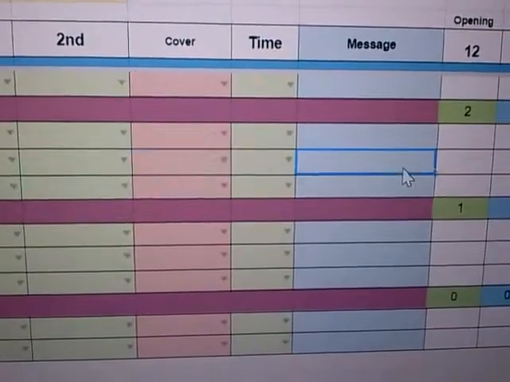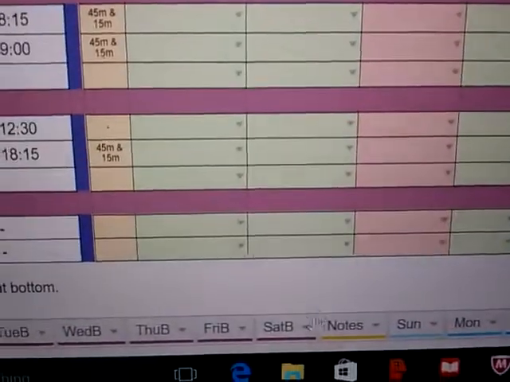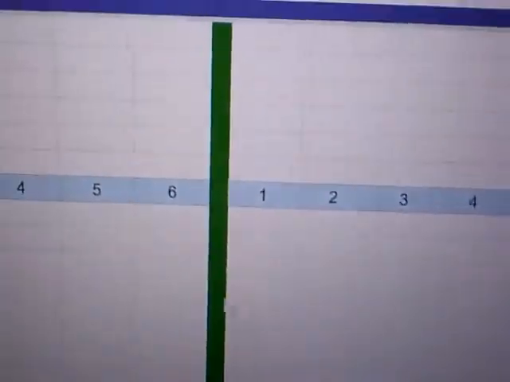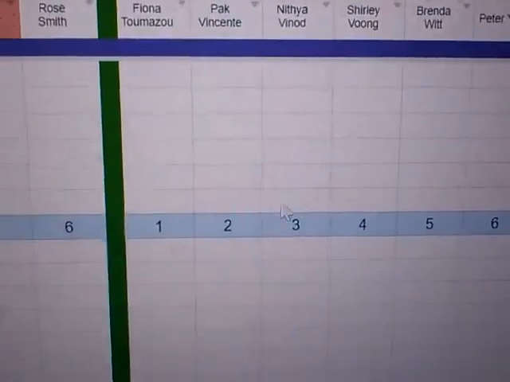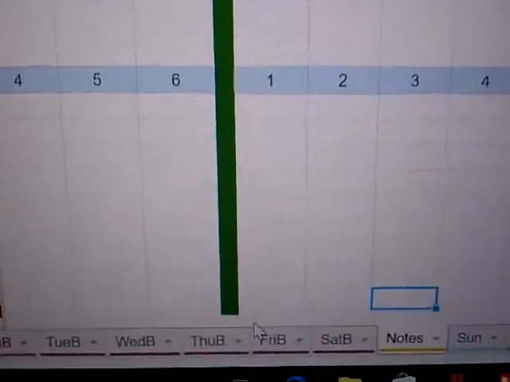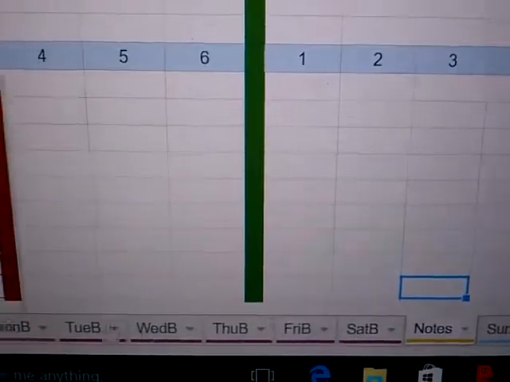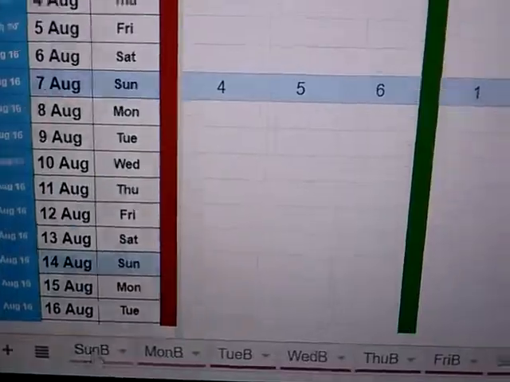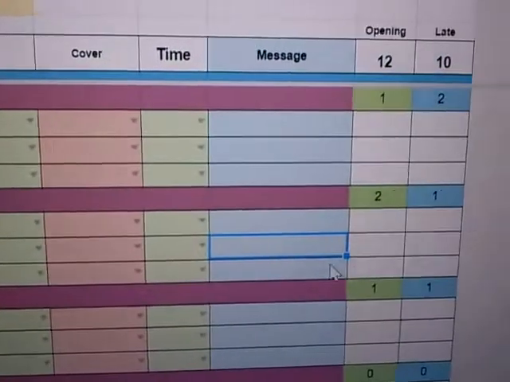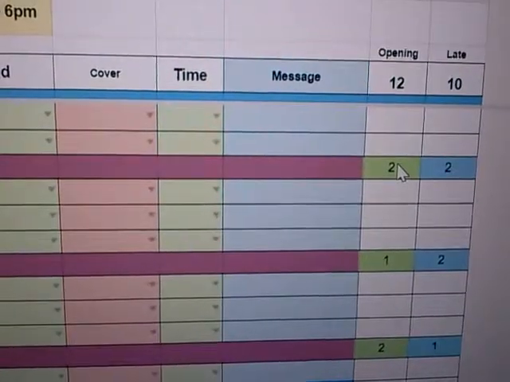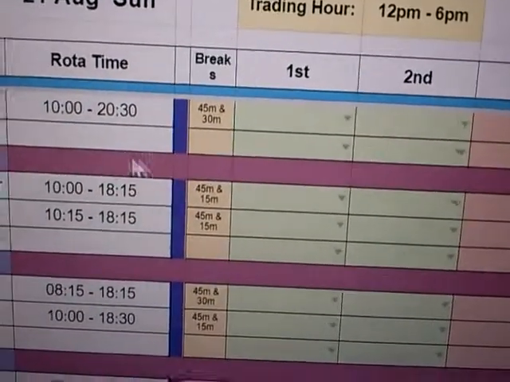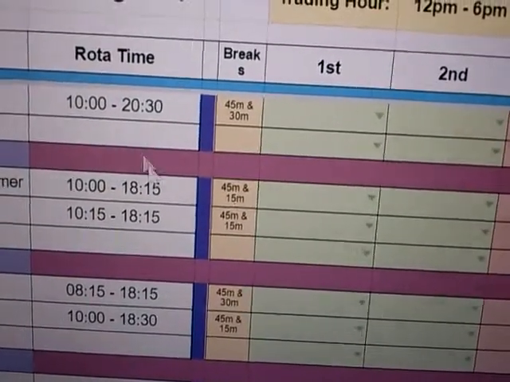So the messages actually come from a tab called notes. So you just need to find a date, find a person's name, and input a message, and it will come up on that day for that person. And I have got the opening closing count for the people within that zone.